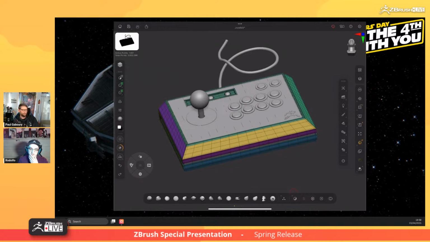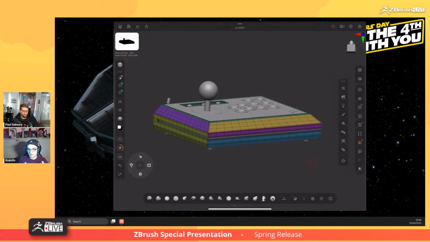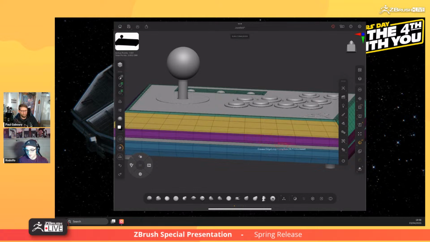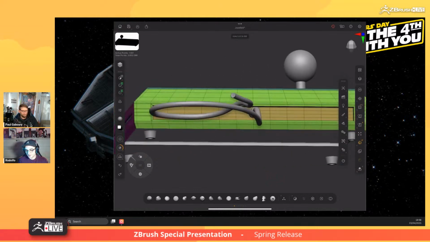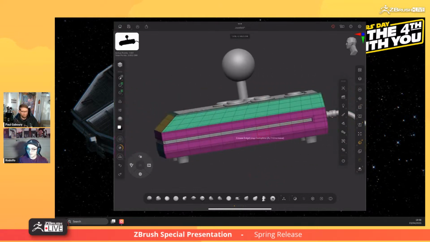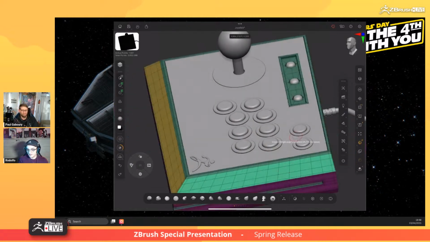Yeah, this is the perfect model for you guys to try out the UV features, because it's very simple in the sense that it's basically ZModeled, and the topology is all clean. There are perfect edge loops around, so you can actually try out the crease edges workflow and the UV Master workflow as well. You can just paint stuff in.